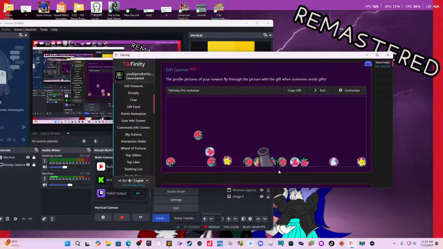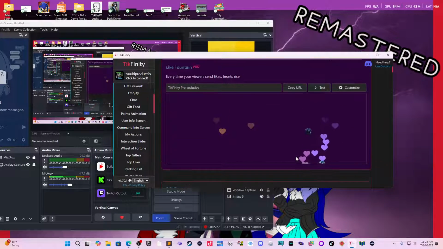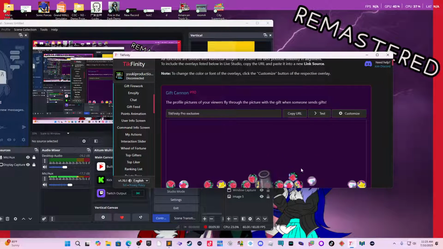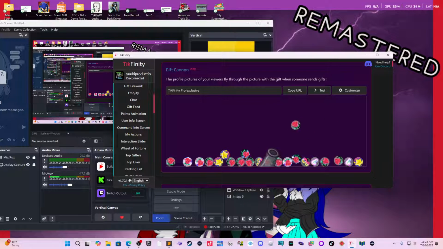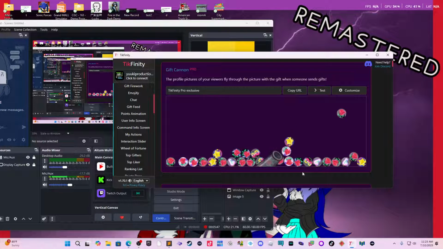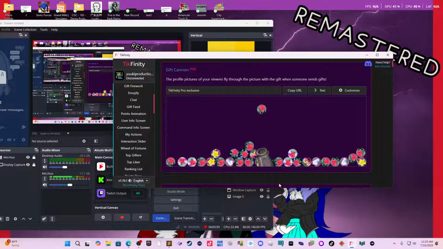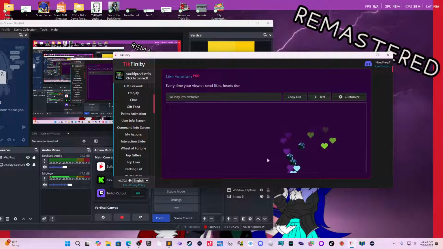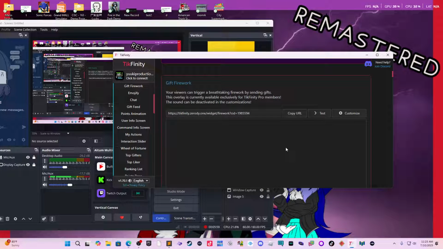on your screen here. Now you may have noticed that these two right here are in a purple background. If you have a purple background here, that means a Pro subscription is required. For example, this GIF cannon allows you to see the GIF being demonstrated on the screen. I cannot use this because this is TikFinity Pro, and I do not have a Pro subscription. Same thing with the like fountain, it's in purple. No purple background on the gift framework, which means this is a free option, and this is how it looks.